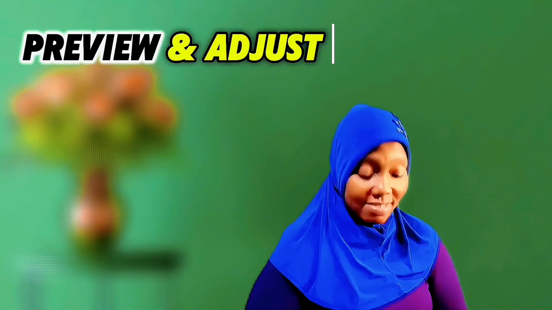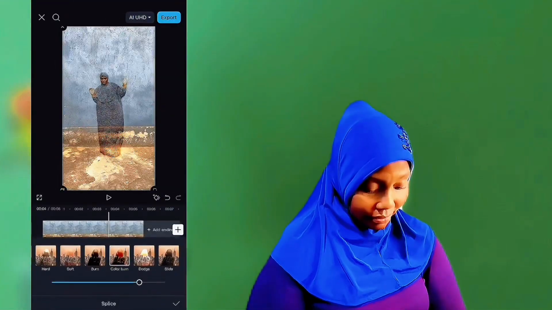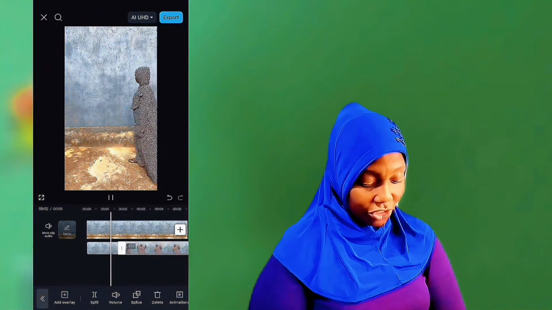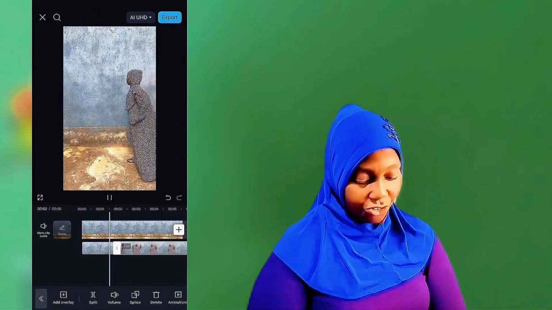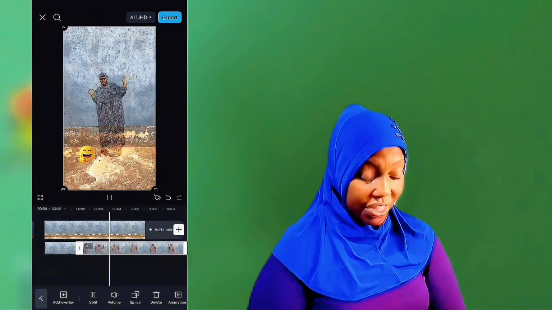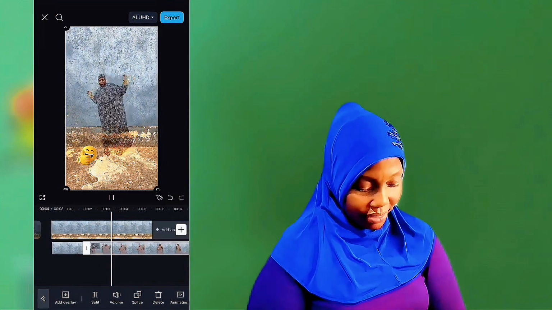Step 5. Adjust and finalize. Play back your video to see the effect. Adjust the size and position of your jump clip if needed, and trim the clips for a smooth and clean transition, like that. That is it. And that's it. You have just created a standing wall jump entry effect in CapCut.